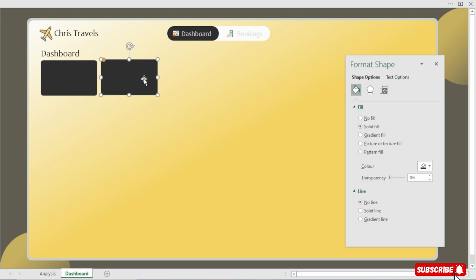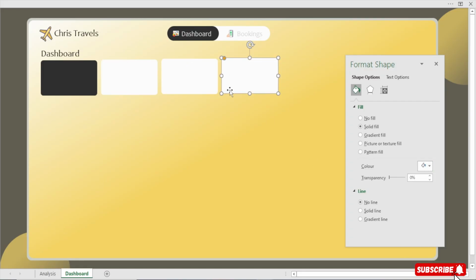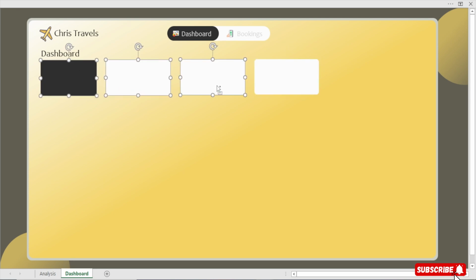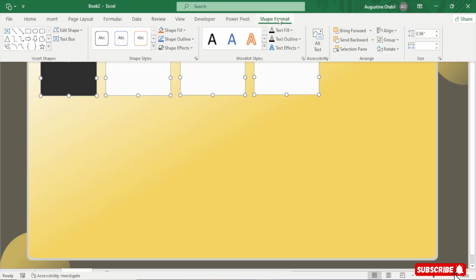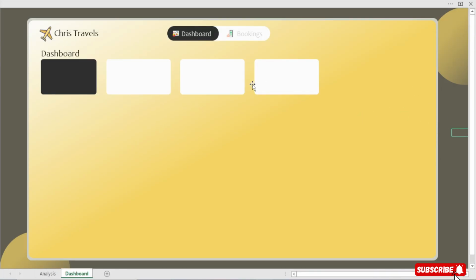Right. Control 1. This should be our white color. Duplicate, duplicate. Okay. Let's go back. I think this is okay, right? Perfect. So let's show this one here, this one here, this one here. So select all the shapes, holding your control, come to shape format, align, and then you see distribute horizontal, right? Then align to the top. Perfect. So this is what we have, right?